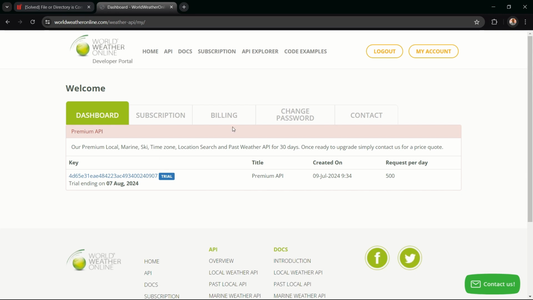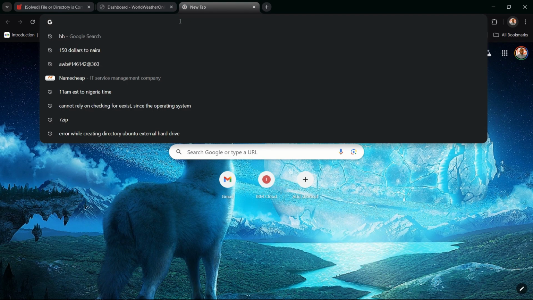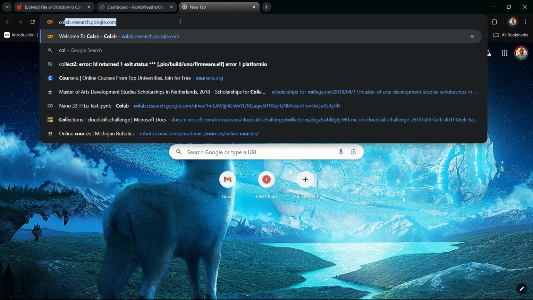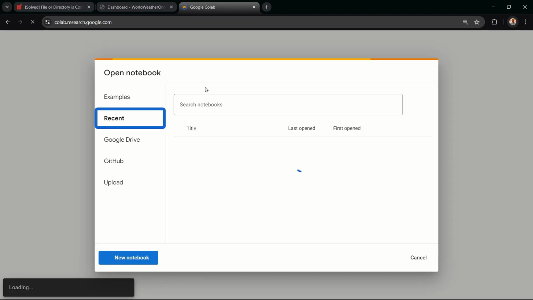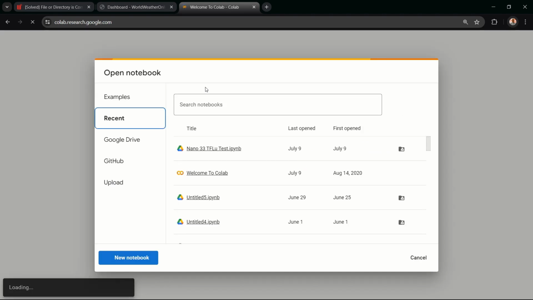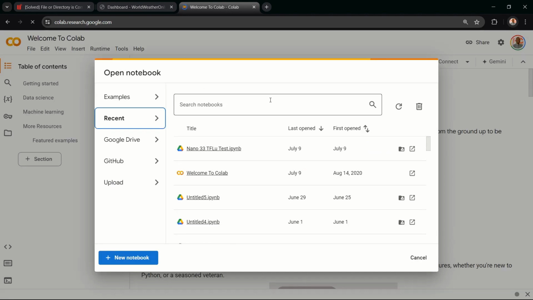So after creating an account and being able to access the dashboard, the next thing you have to do is to go to Google Colab. So just open a new tab and search for Colab. I'm sure you should have a Colab account. So colab.research.google.com. And if it's your first time using Colab, it's not difficult to use at all. It's very simple. So this is the interface you'll be presented with first. To create a new notebook, you can just come to new notebook. And then you have something that looks like Jupyter Lab, but in the cloud.